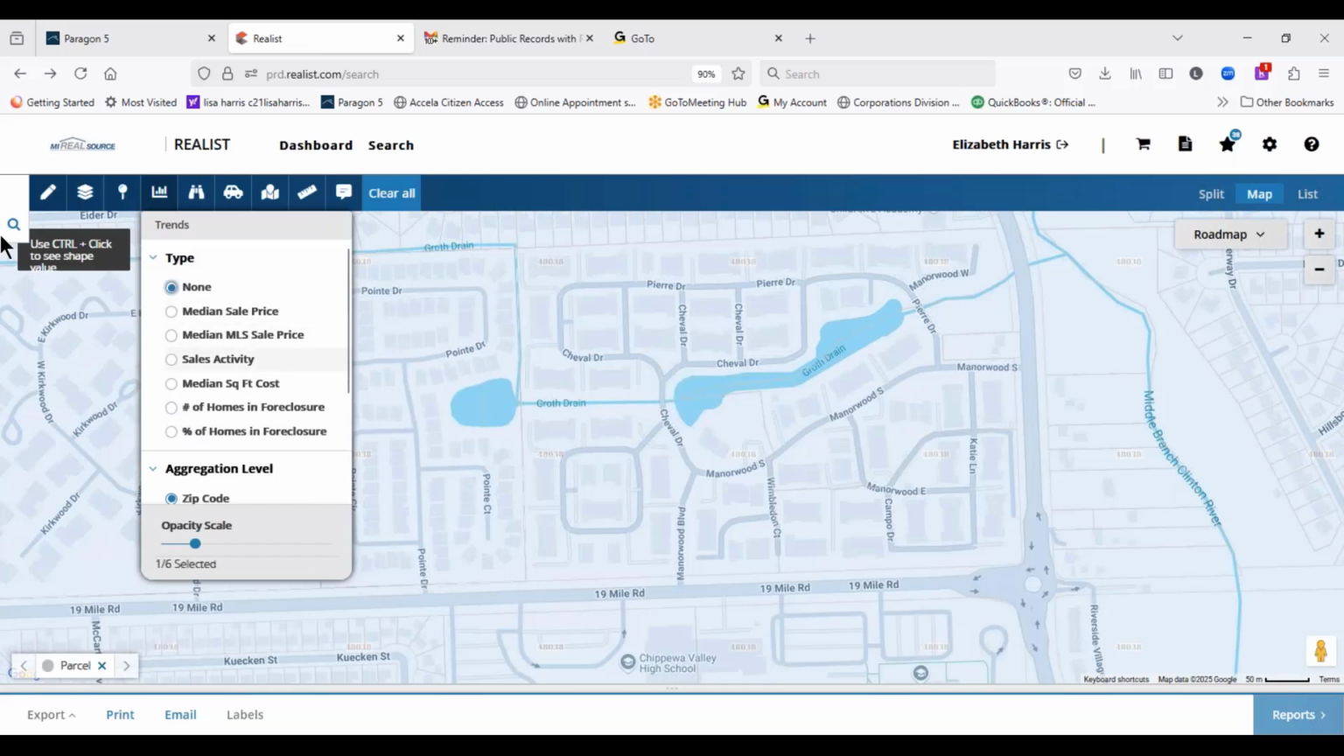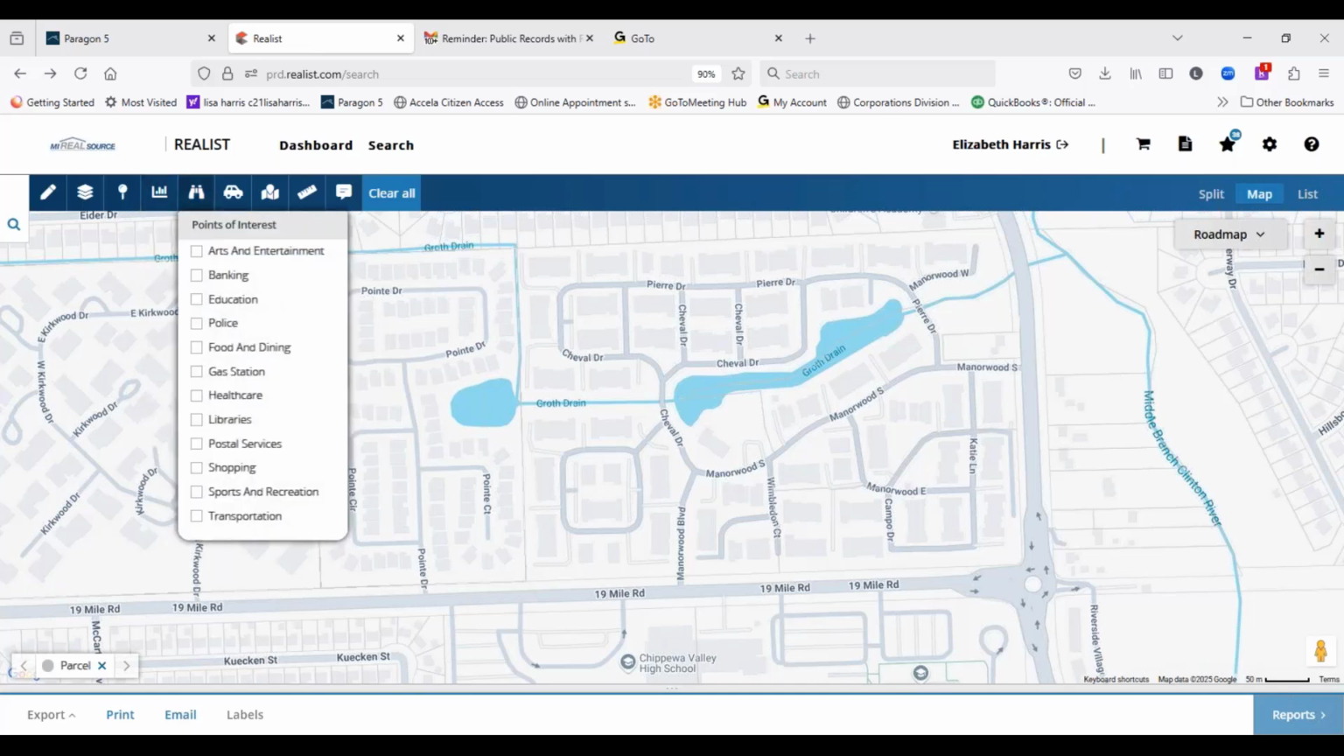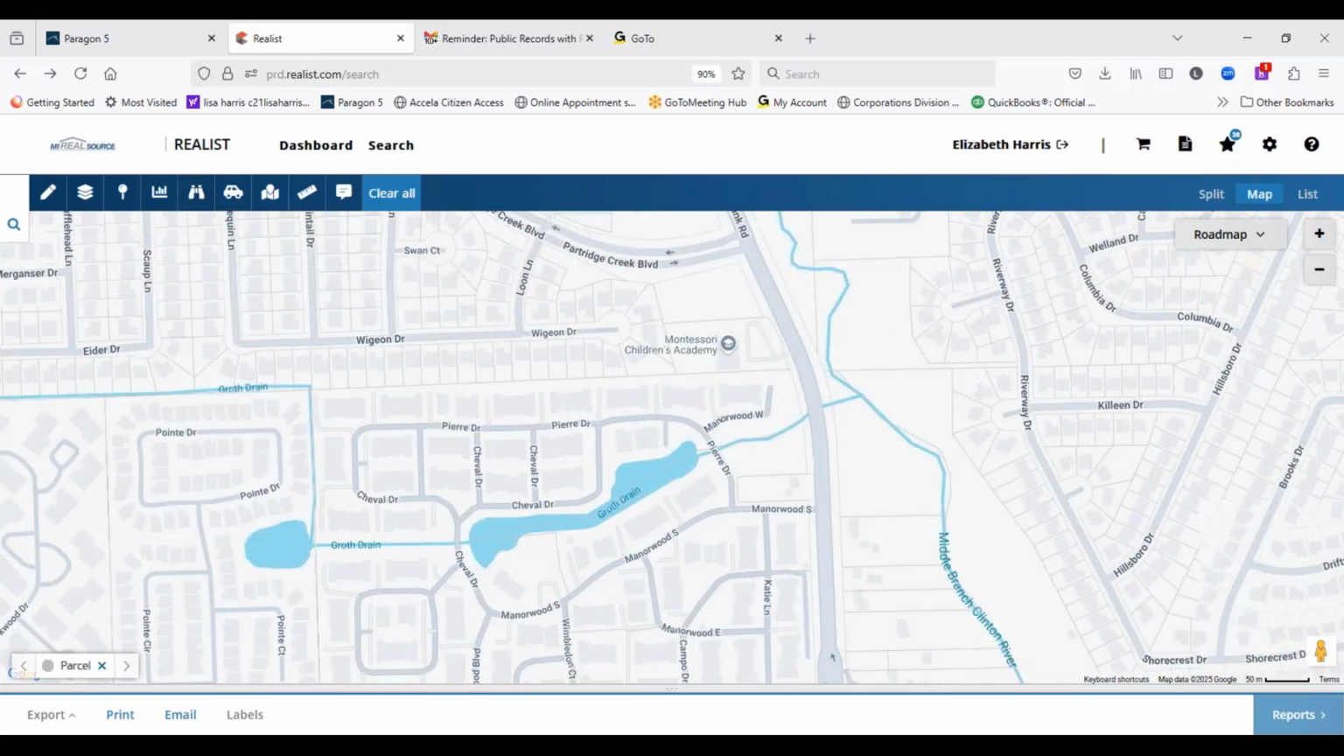So we're going to put none and get rid of our shading. To the right of that, your binoculars. This will allow you to find points of interest. For example, if your client says, can you see how far the schools are from the house? You can select education, and you should start seeing some graduation caps pop up.